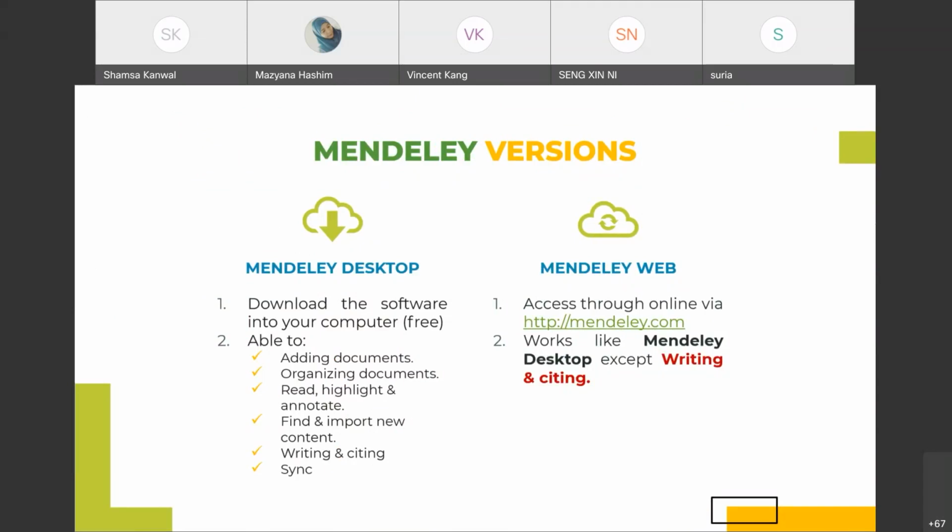It is free software. You will be able to add documents, organize documents, read, highlight, and annotate, find and import new content, write and cite, and synchronize. Whereas Mendeley Web, you can access online via mendeley.com, and it works like Mendeley Desktop except for writing and citing. So there are 2 versions of Mendeley.